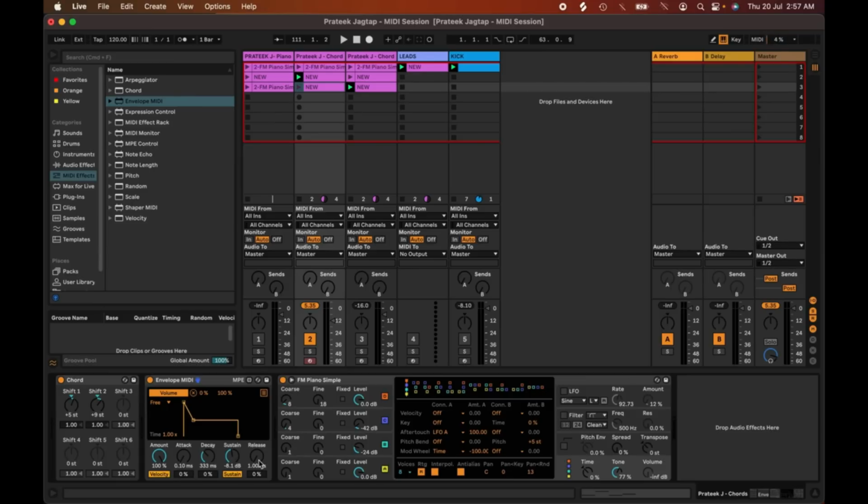Let's go ahead and see what release is. Release is nothing but the time taken after you release the note to end that particular sound. So if you have release set to 1 millisecond, that means when you release a particular note, it will stop playing automatically. Now let's see how it sounds. Now let's see what happens if the release is set to 5 seconds or even more than that.